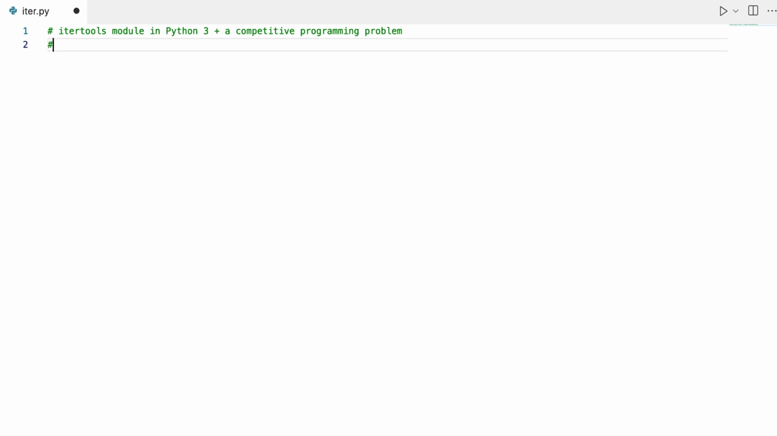So the first one is called permutations, and the second one is called combinations. And permutations, well, let's just see what permutations does.